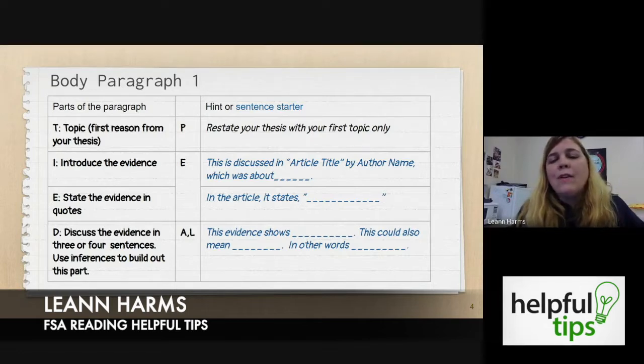Then before you state your evidence, you want to introduce the evidence. Give us a little background info. This was discussed in, what was the article title, the author name, a little bit about the article. Then state your evidence. Use quote marks to show that it came from another source.